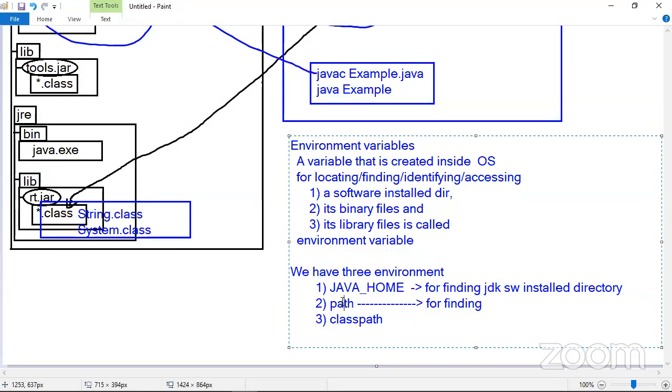Okay, tell me. Path is a variable. Java underscore home is a variable name. Path is a variable name. Class path is a variable name. Okay, fine. Now tell me, in mathematics, you might have written A equal to 10, B equal to 20. Do you remember? Mathematics, simple, childhood. Now tell me, this A is what we call the variable.